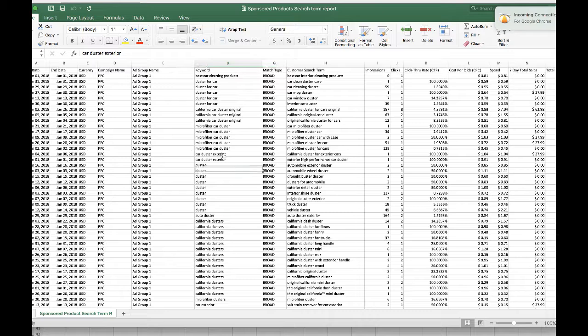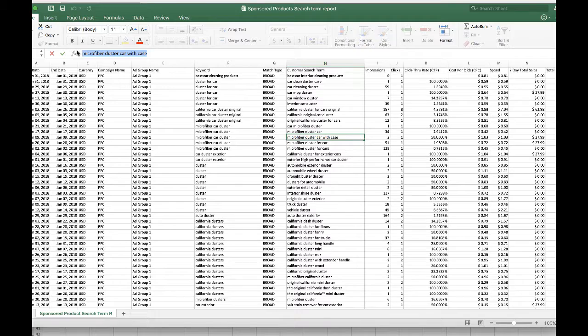So here's a good broad match example. Car duster exterior. Oh, we actually looked at that one. So let's look here. Perfect. Microfiber car duster was a search term that I put in the broad search. They actually searched for microfiber duster car with case. Probably a term I wouldn't have thought of myself. Now, 50% click-through rate. That's really good. I made a sale off $1 for one sale. Great. So this I want to pick up, and I want to take this exact term here and literally copy and paste.